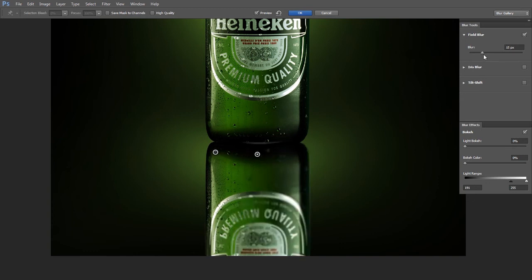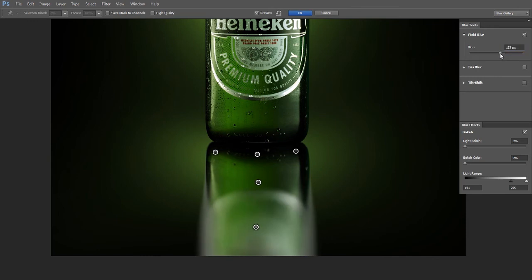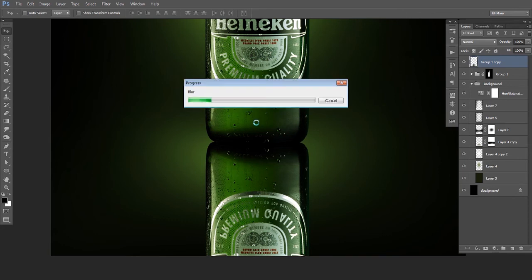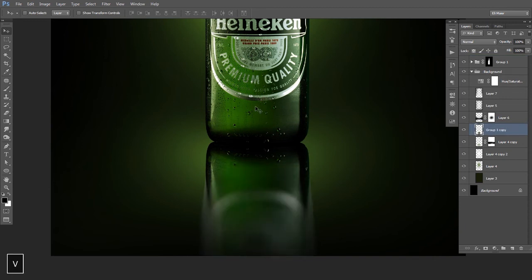I want the surface where the bottle is standing to be like semi-glossy plastic. So the reflection should be sharp on the edge and blurry outside, so it's further from the bottle, it is blurry. Okay, apply. And reflection goes here.